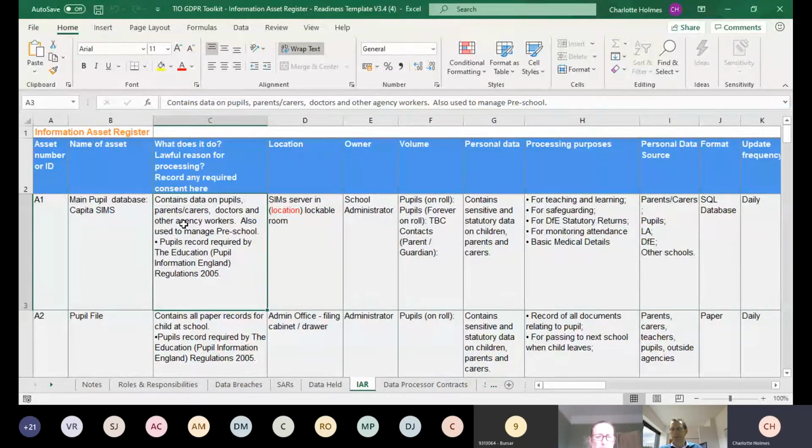Because if you don't need the data, if you think back to a few years ago when the DFE told everyone we needed to know everybody's EAL, place of birth, even how they commute into school. As things have changed, you no longer need that data. So this is a really good exercise as well. If you think, well, actually, why do we have a list of who rides their bike to school when you don't need it? Get rid of that data. So for your lawful reason, just put why you hold that data.